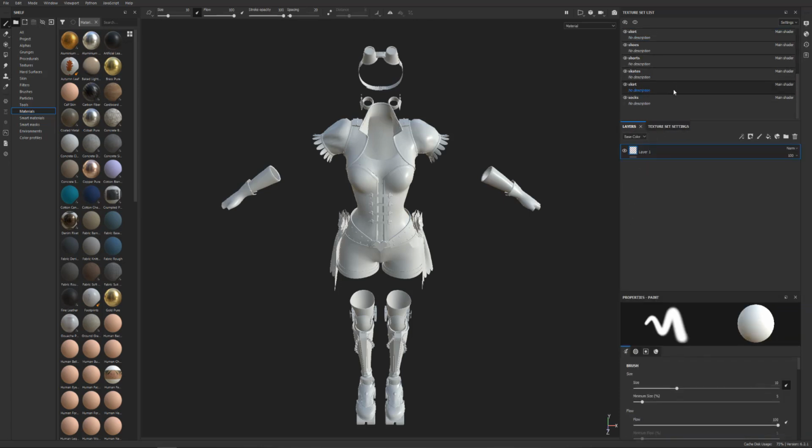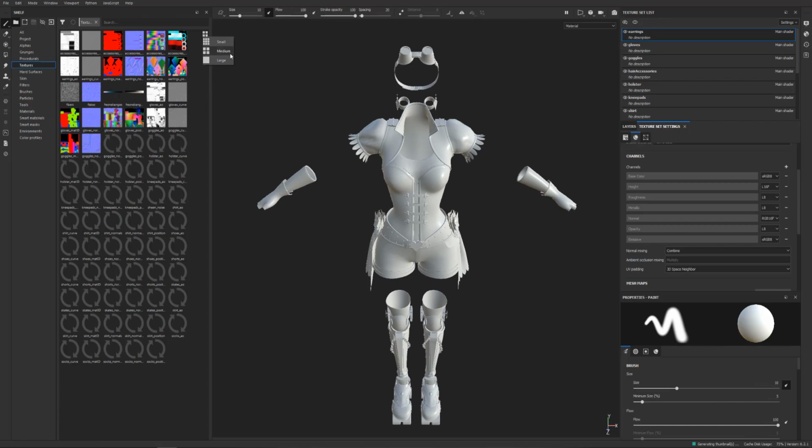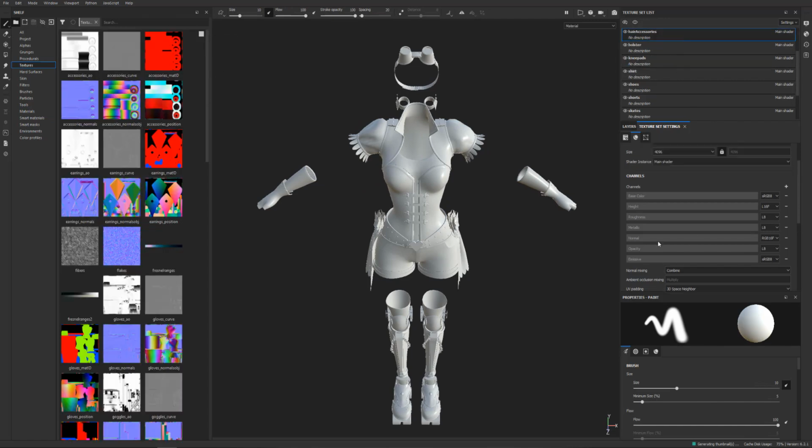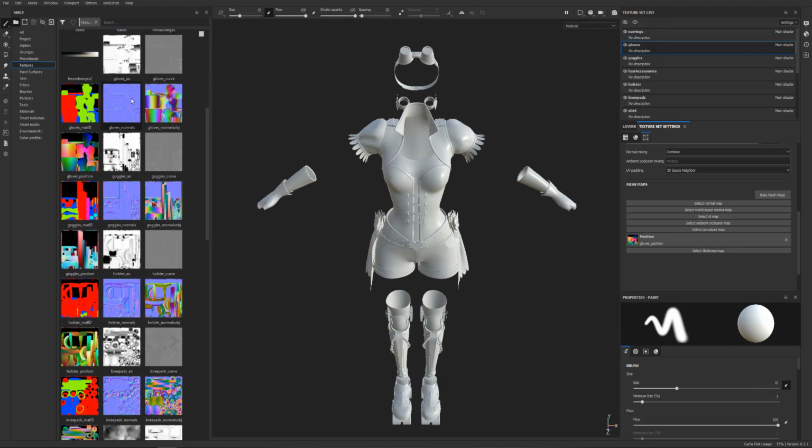So now that everything is done here, I did all my normal baking from my high poly to my low poly with Marmoset. So I'm just going to drag and drop all of these in here. It's going to take a little while, so I'll probably just speed through that a little bit. And we'll skip to the very end.